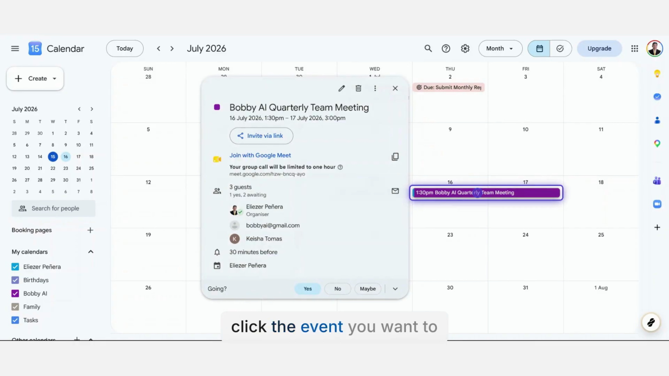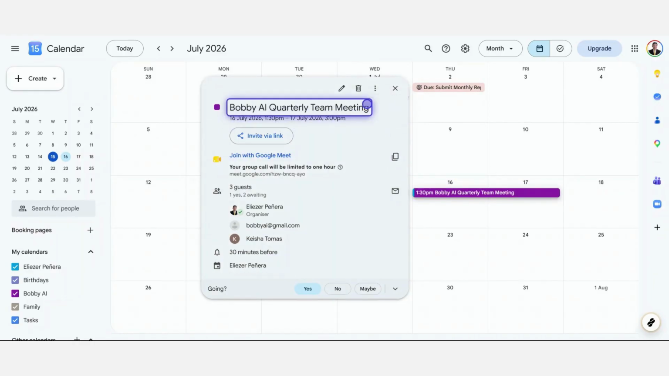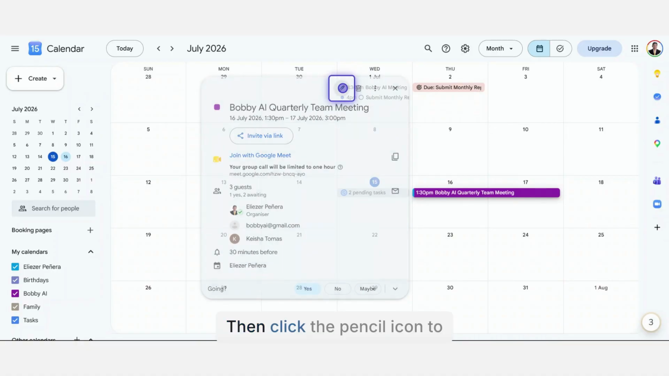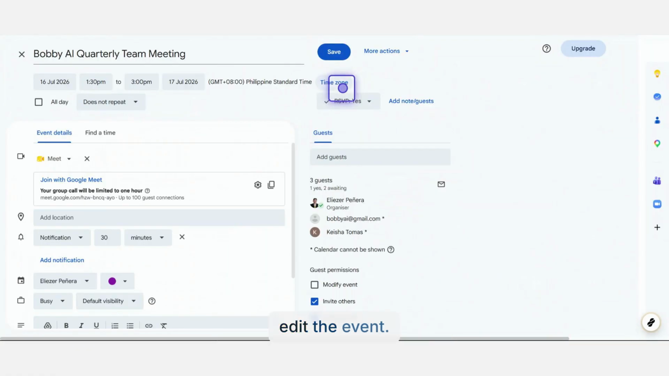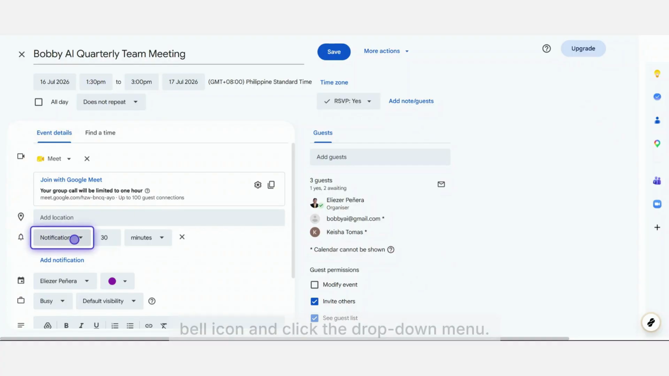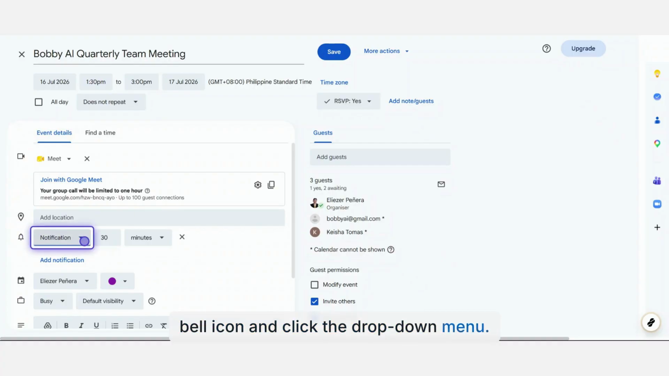First, click the event you want to edit to open its details. Then click the pencil icon to edit the event. Now scroll down to the notification bell icon and click the drop-down menu.